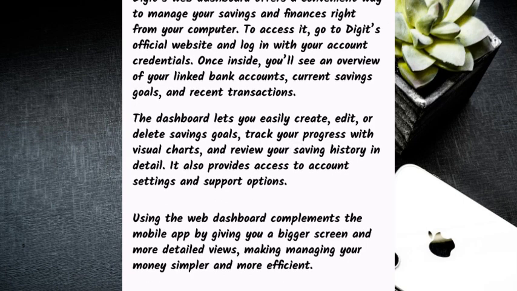Using the web dashboard complements the mobile app by giving you a bigger screen and more detailed views, making managing your money much simpler and a lot more efficient.